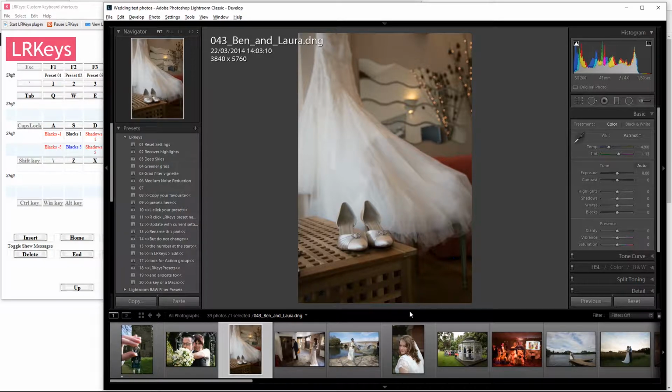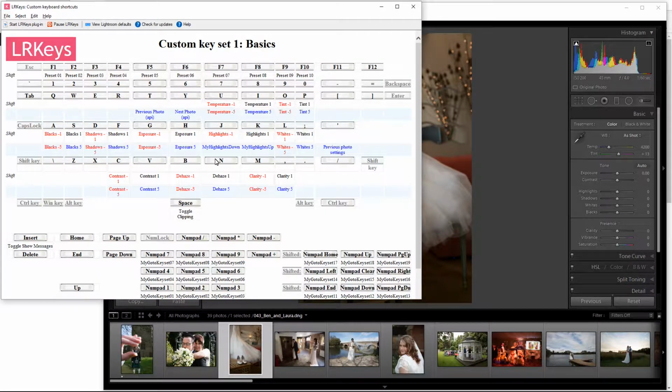Last but not least, in the action types, we have macros. A macro is simply a list of actions. You can combine any sort of action you like. And you can make these into what are in effect relative presets. For example, the J and K keys are mapped to macros called My Highlights Down, My Highlights Up. And these are just basic highlights, tone curve lights, as well as tweaking a little extra exposure and whites to compensate for changes in overall brightness.